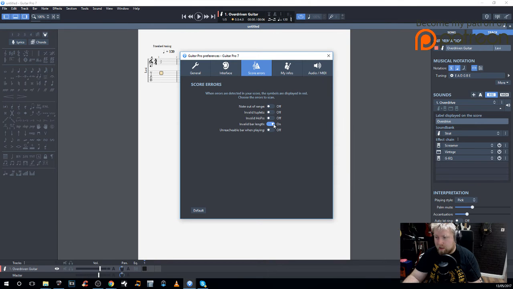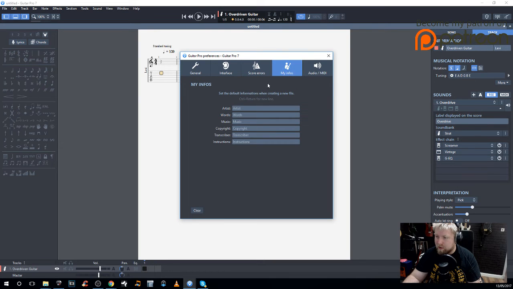Things like seeing invalid bar lengths is very important. Unreachable bar when playing, for example, if you put in a D.C. al coda and then you never actually put the coda in the music, it will indicate the parts of the music that will not actually be played. Invalid tuplets. Don't you talk to me about tuplets. You have no idea. Defaults, you know, I might go in and put transcriber Levi Clay, and www.leviclay.com, things like that, just so when we open new files, that information is going to be saved.